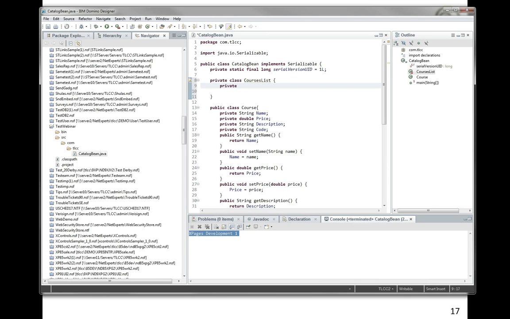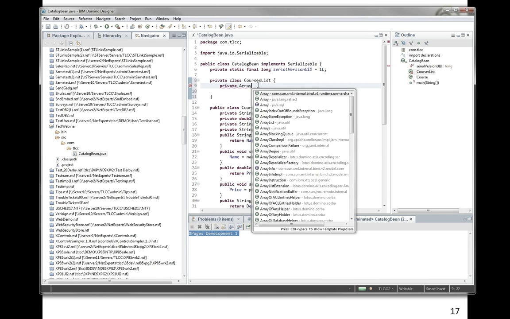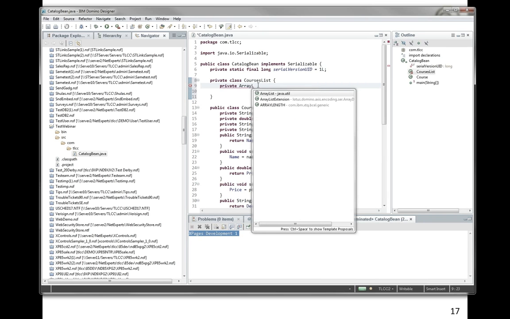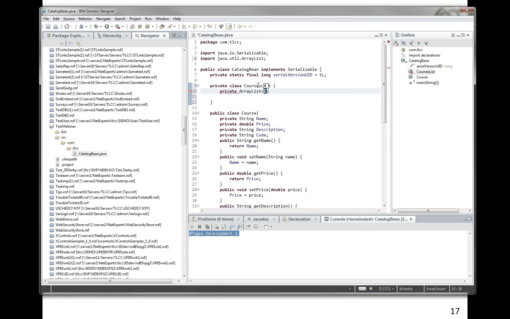So I will say private ArrayList, and I'll use my control space again to pull up the ArrayList. And notice now when I do that, it automatically sticks in the left and right angle bracket and puts an E in there. So that's the data type that's going to be in this ArrayList. So I want to put in Course. That's the only type of data I want to be stored in this ArrayList. And we'll call this variable cList.